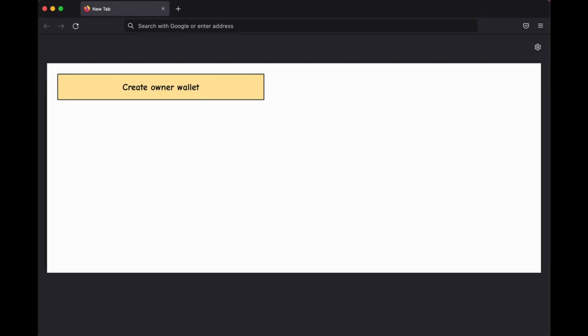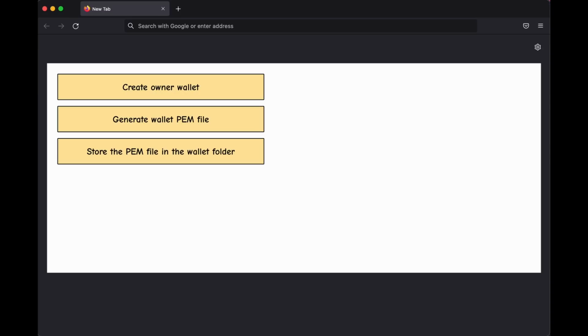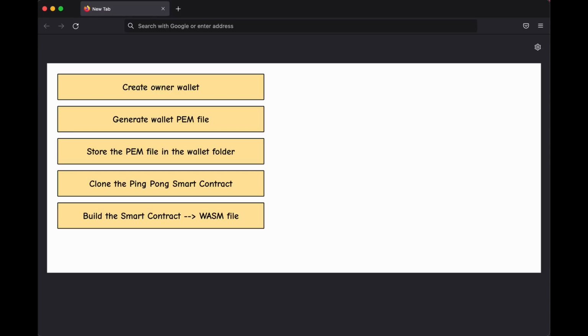We created a wallet, generated a PEM file for that wallet, and saved it in the wallet subfolder. Then we cloned the ping pong smart contract into a contract folder. Then we built it into a WASM file, and then we deployed the WASM file on the Elrond blockchain using only two arguments: the number of XE gold for the ping pong deposit transaction, and the number of seconds the user has to wait until claiming funds.